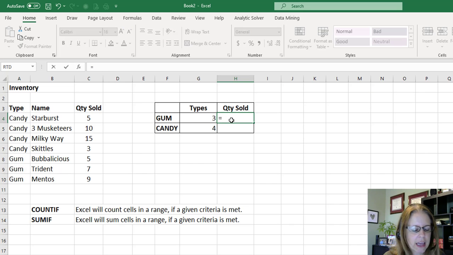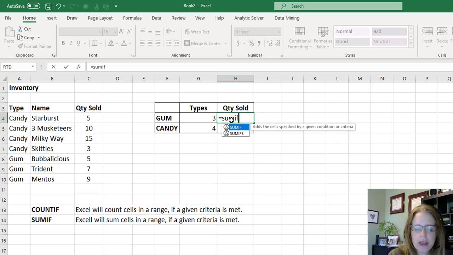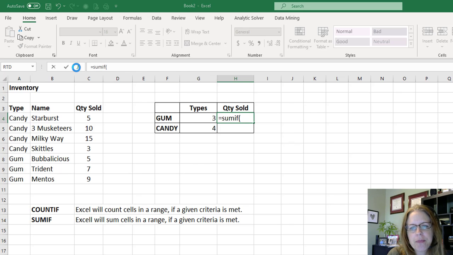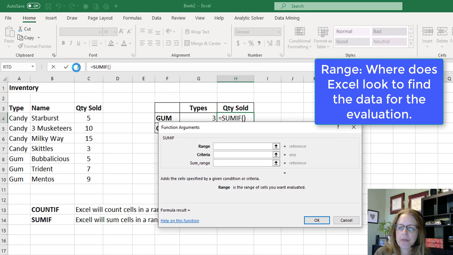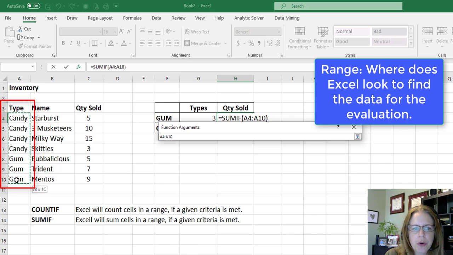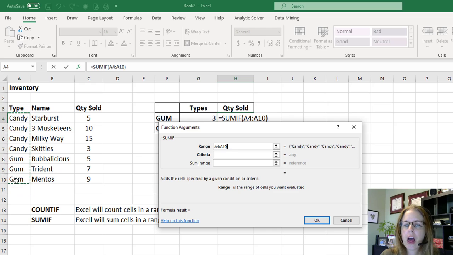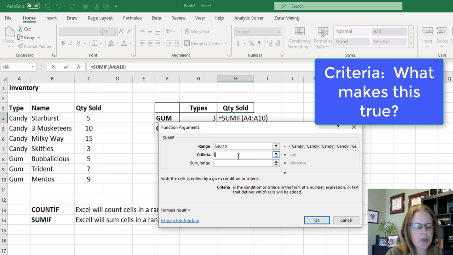I'm going to use my equal sign again, type SUMIF in my formula to get it started, and open my parentheses. Let's again click on the function icon to bring up the function wizard. The range and the criteria are similar to my Countif area. So the range is I want to again search through my type. My criteria will again start with the word gum in quotes. So if it is a text feature, we would put that data in double quotes on either end.